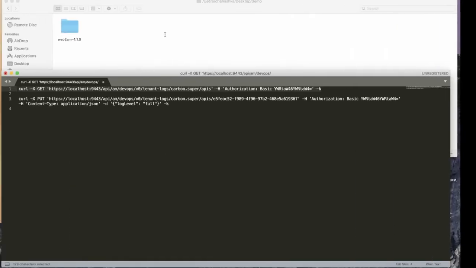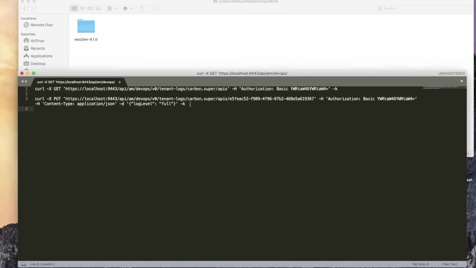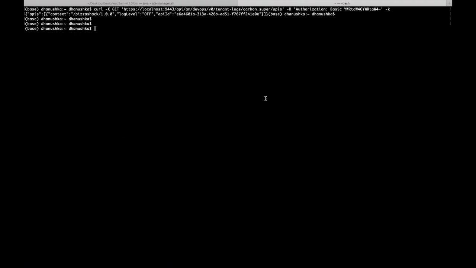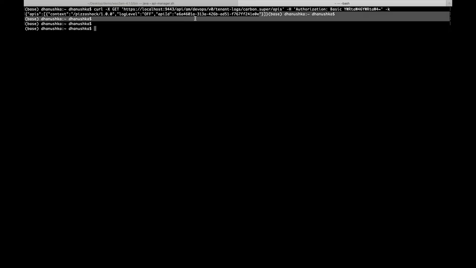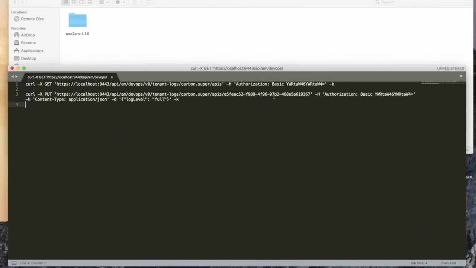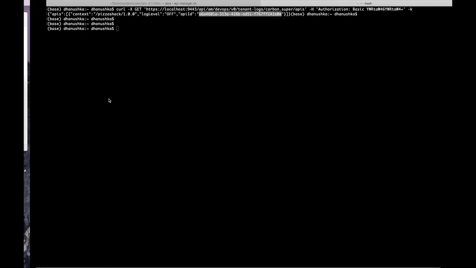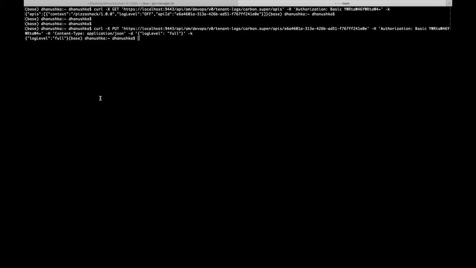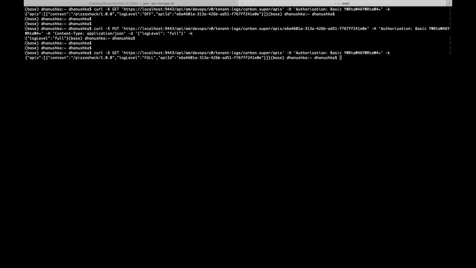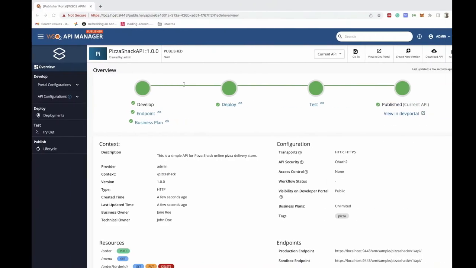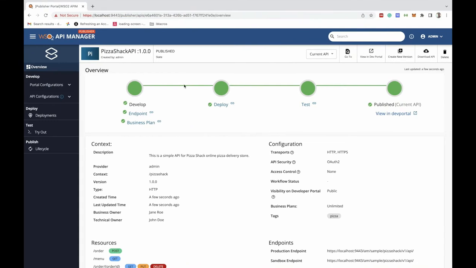The next thing I'm going to do is enable the log levels. For that, I can use this particular curl command. Here I'm going to extract this API ID and use that API ID in here. Then I'm going to execute this command. This will say the log level changed to full. And if you execute the previous command again to list the APIs, now you can see the log level changed to full.